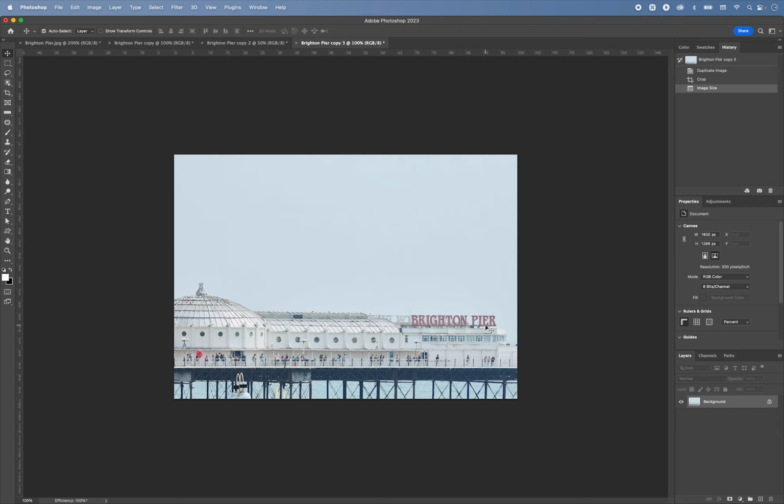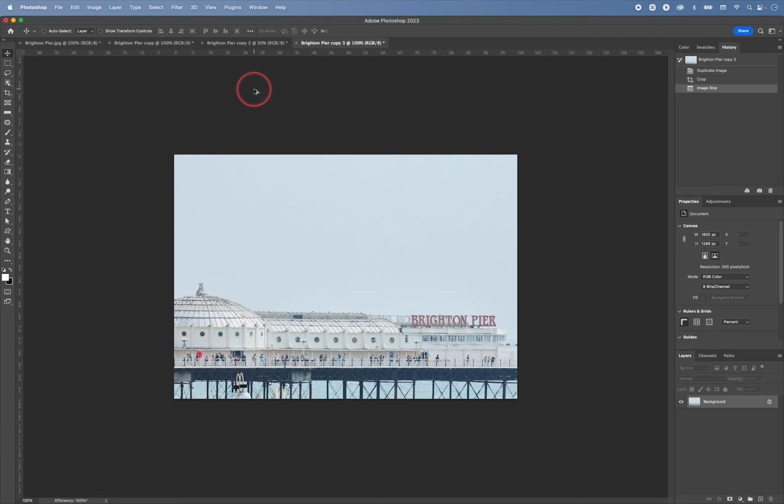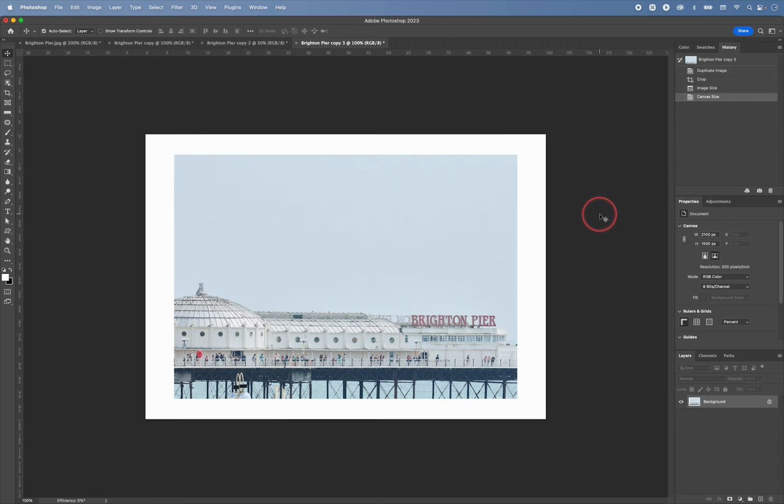And then if I go to image, canvas size, or you press Command Option C on the keyboard, I can change the dimensions to inches and then set this to be 7 by 5, and then also make sure that the extension color is set to white. Click OK. Now I get the canvas with the white border and the image inside of it. And then you can, for example, send this to an online lab like Snapfish. So you would get a 5 by 7 print with a white border around it.